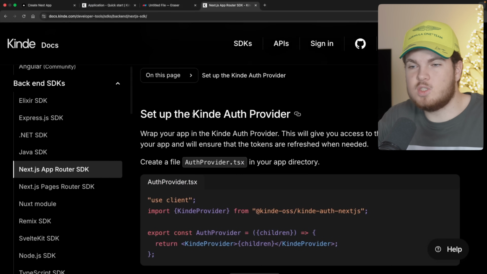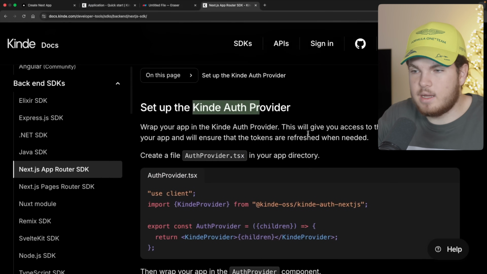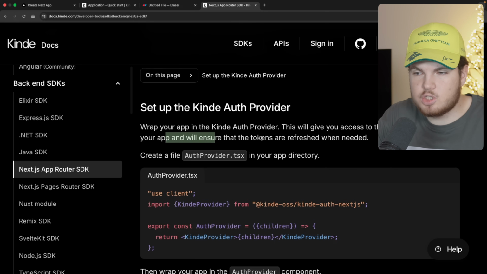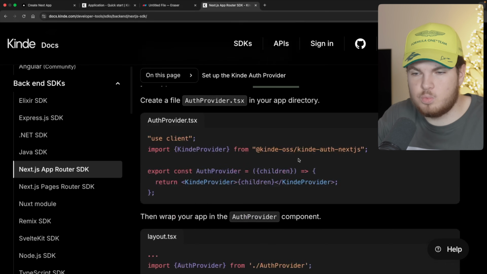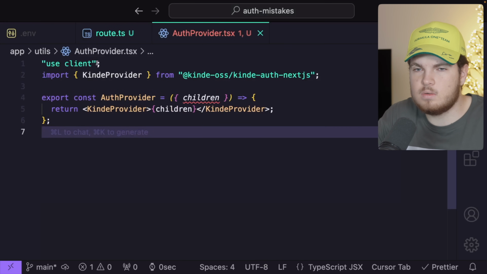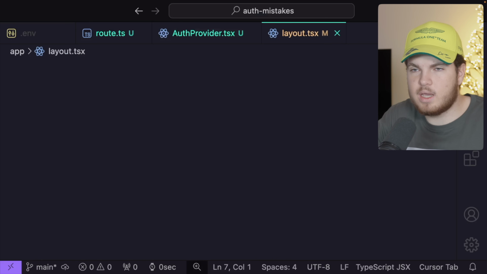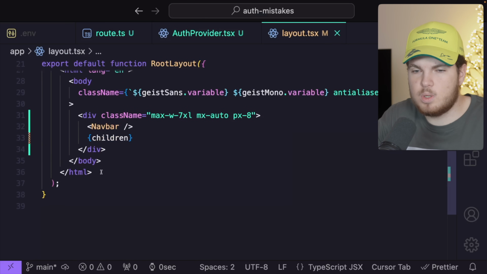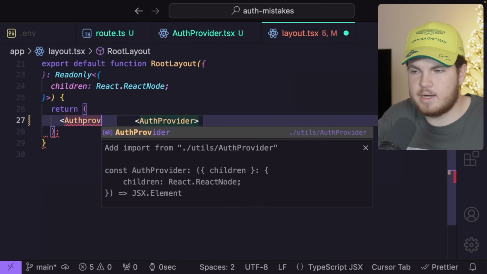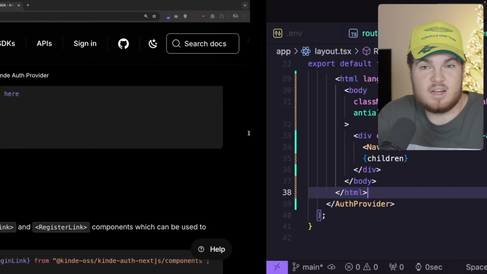The last step is to set up the Taint auth provider, and this will give you access to the Taint auth data in your whole application, and tokens will be refreshed when needed. So let's copy the code, let's paste it in an auth provider file. This is marked as use client, and now we can take this auth provider and we can render it in the layout. This means we want to wrap our whole application inside of our auth provider. Once we have done that, we are actually finished.